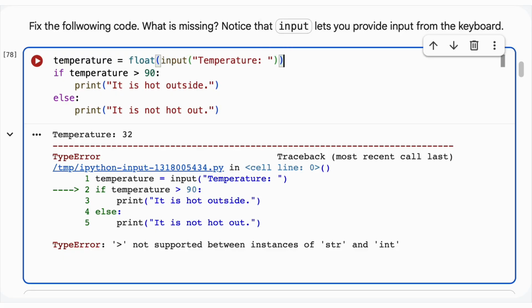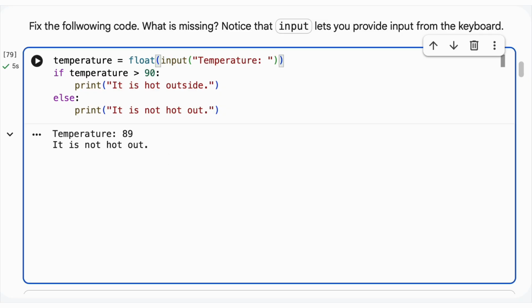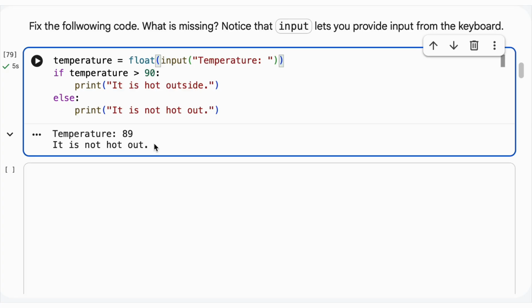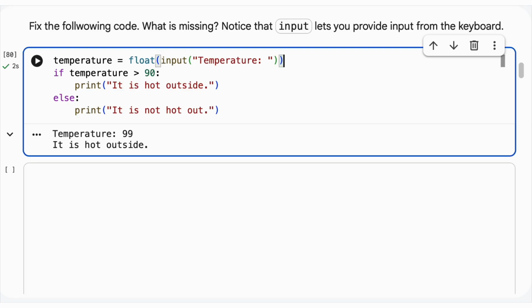Write float, try it again, temperature 89. It's not hot outside. We can try it again. Temperature 99. It is hot outside. Okay? So one has to be careful that if you do comparison, that you do it with the same types.